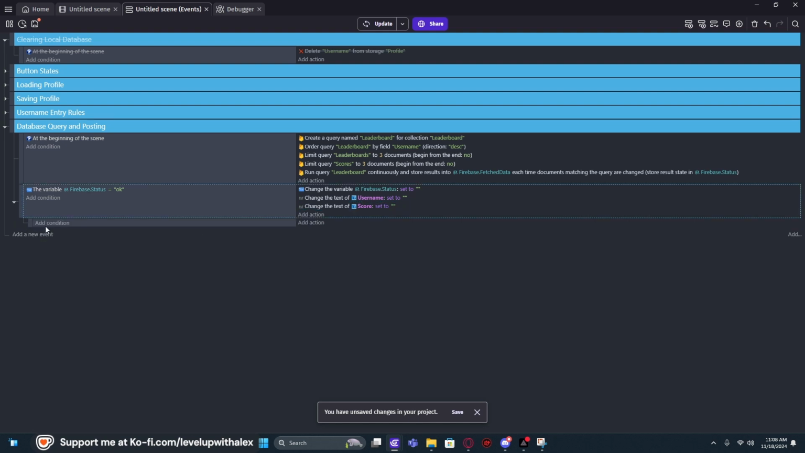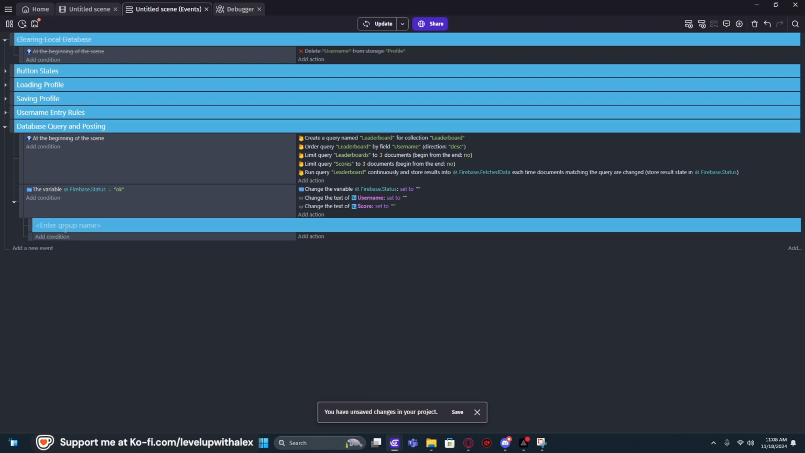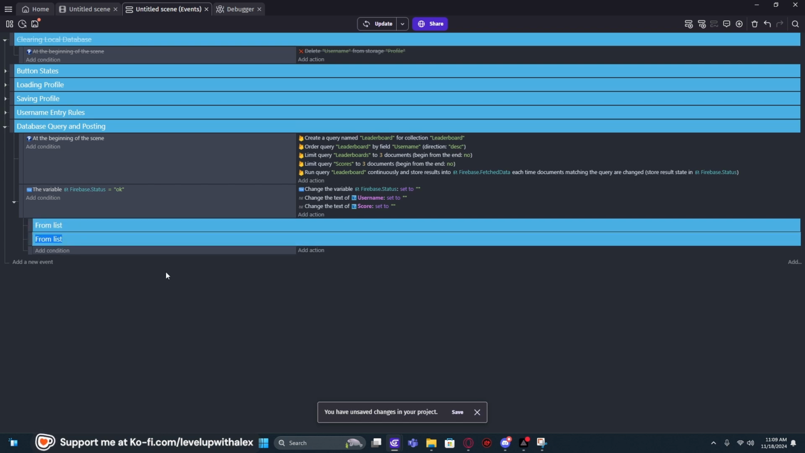So we need a child element now. We're going to create two event groups, and this is where you get to decide what you want to do. In your leaderboard, if you want to just create one giant list that you can read from, no problem. We'll do that in this one. So we'll say from list, and we're going to duplicate this, and this one is for each name ID.